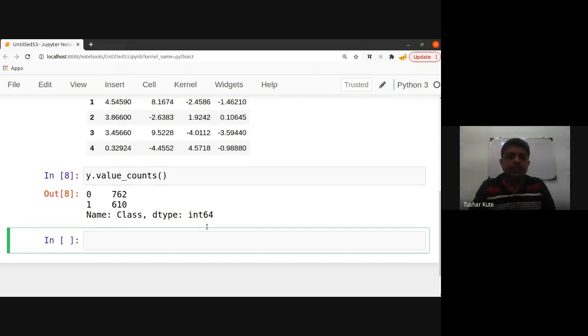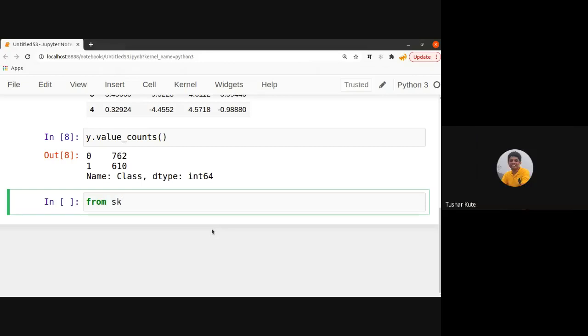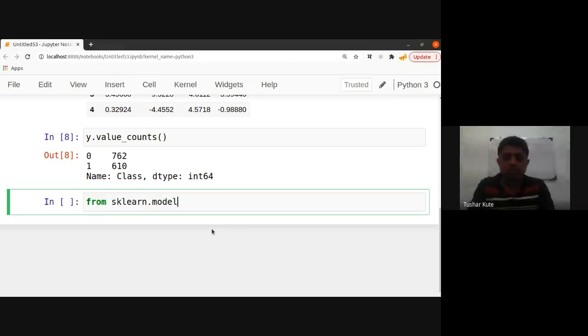But let's keep that, and directly we'll go for cross validation here. So to do the cross validation, I'll just import the train test split.